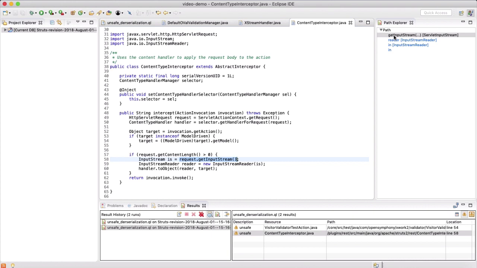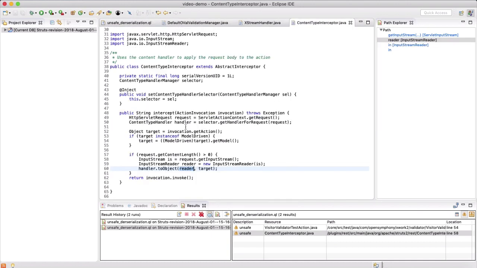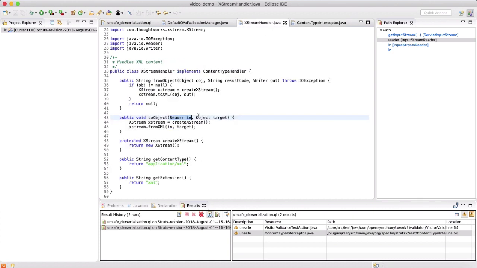So we start with the input stream here. You can see it gets wrapped in a reader there, and then is passed into this toObject method. If we move to the next stage, here we've got the parameter to toObject on XStreamHandler. And again, going back, we can see that handler is a content type handler. So if you can send a request which is going to be handled by the XStream handler, then you can pass whatever data you want into this fromXML method, and that will allow you to get remote code execution with an appropriately crafted request.